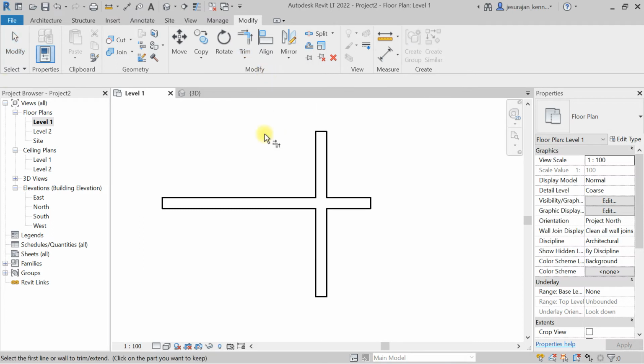Click on the tool and select the first wall and select the second wall. So here you should know that whichever wall you want to retain, that wall you should select. So first wall I want to retain and the second wall I want to retain. So here you can see, the outside is trimmed.